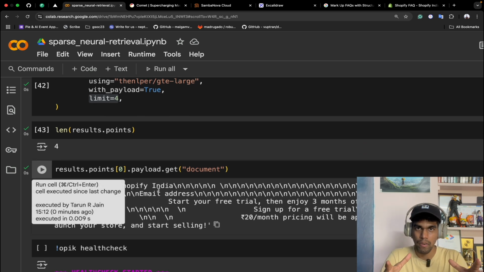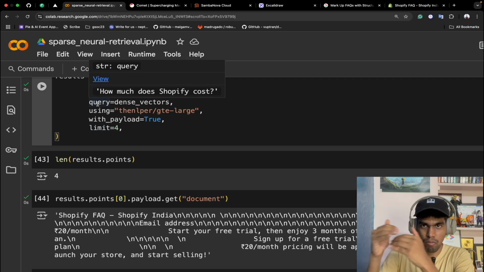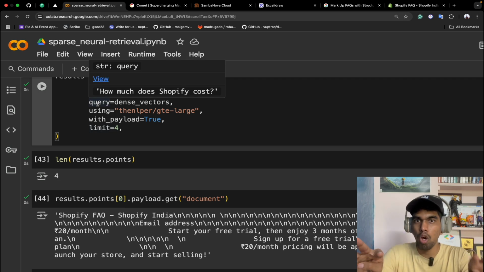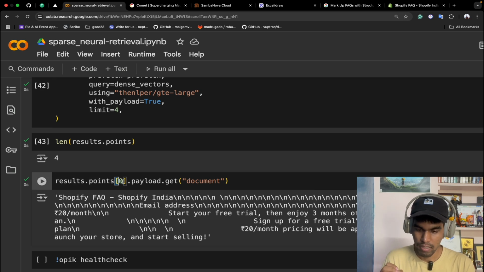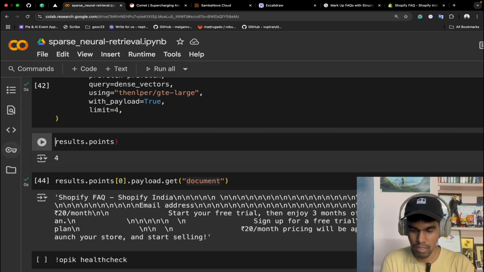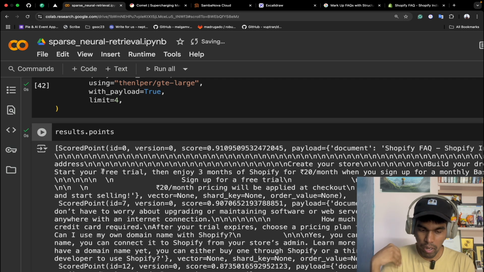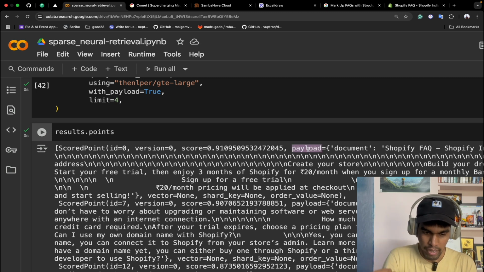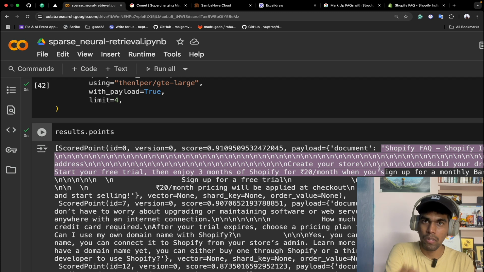So now what we are doing is saving your data, creating the prefetch, and then searching your query points. When you search your query points, you have the limit of 20, but I only need the top 4 results. So this is where you can use results.points, 0th index, payload.get documents. If I just run results.points, it has a total of 4 documents. But what I need is just the payload. Inside the payload, I need the document. This is the context which I have to give to the LLM.